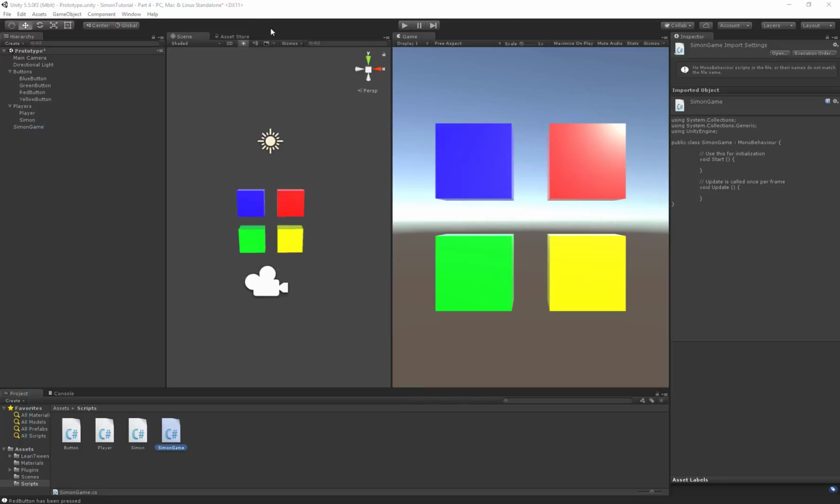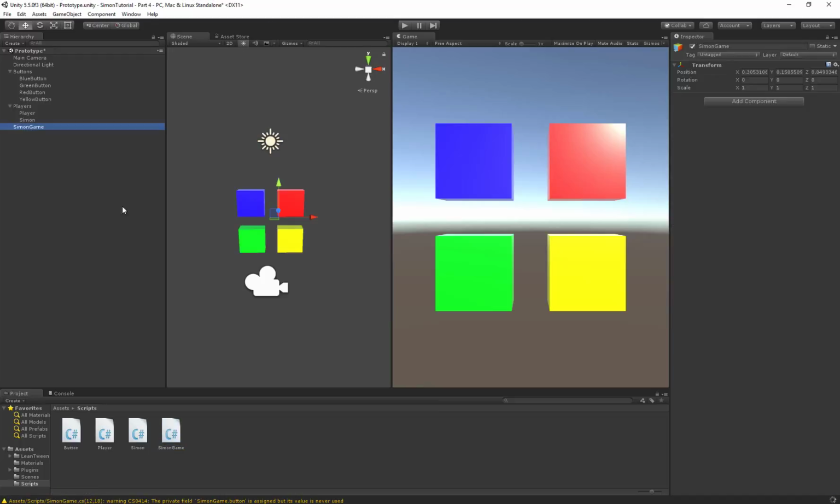And we'll go back to our script to Simon. Let's put Simon in the middle, 0, 0, 0. So now he's at 0, 0, 0. Let's make sure all the players are also at 0, 0. The buttons are at 0, 0. Now here's what I'm going to do. Just to keep this organized, I'm going to take player and buttons, put them under Simon game.